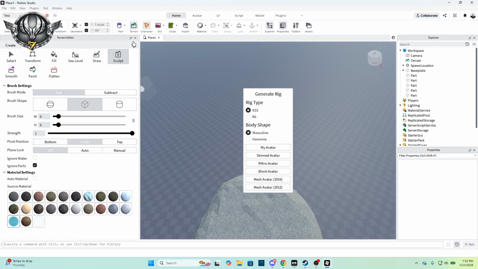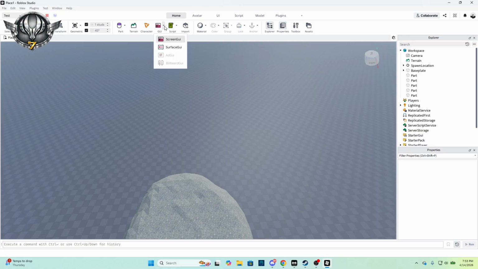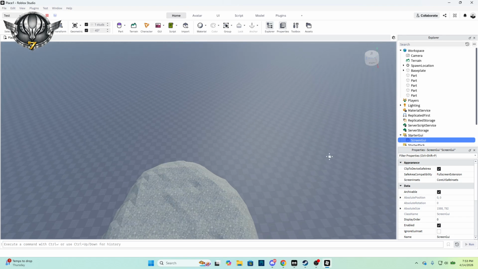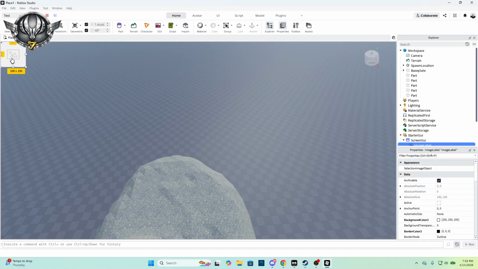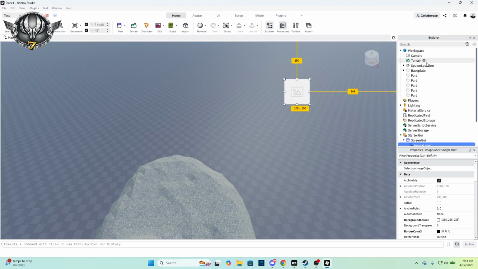Characters. So this is going to be a whole other thing, so I will do it later. GUIs. So GUIs is basically if you want to make, let's say, a picture appear for everyone, right? I'm not going to go too much into this, but this right here, it automatically sent it here. Sometimes it doesn't. It'll appear in your workspace.